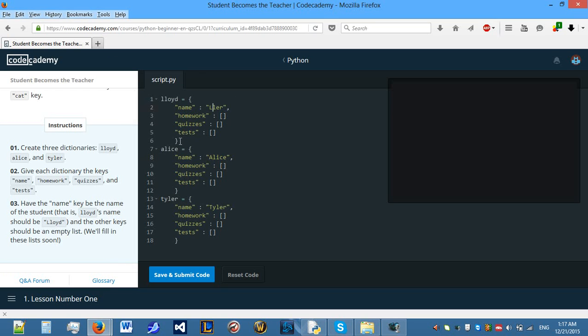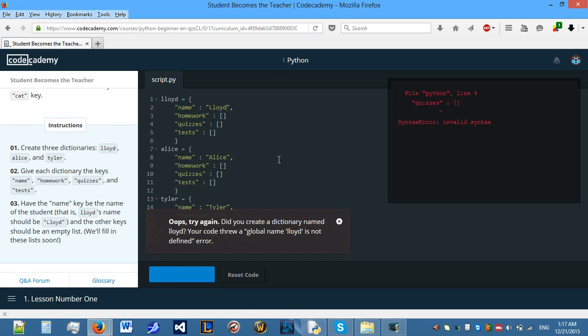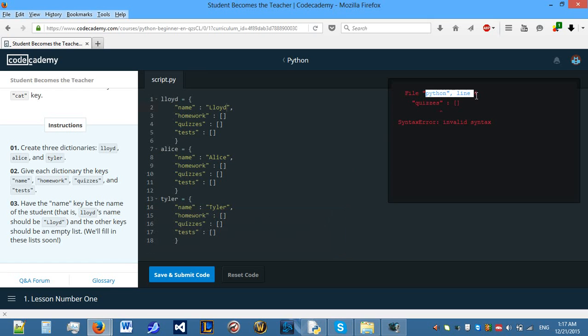Invalid syntax. Global name Lloyd is not defined. Quizzes, file Python line 4. Invalid syntax. Oh, I did forget the commas. Ah, that's embarrassing. Yes, okay, that was the problem.